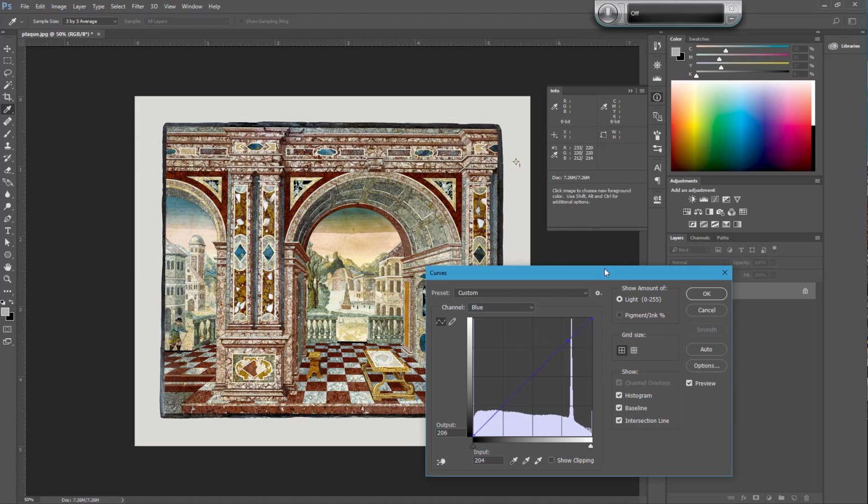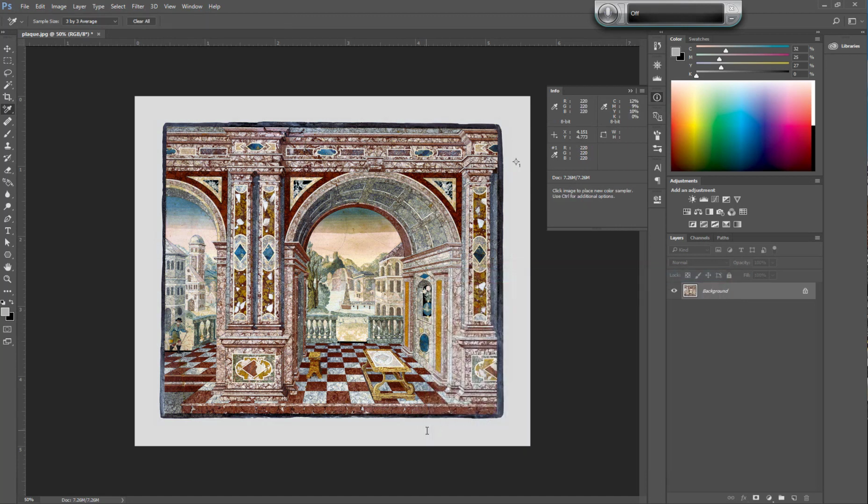Our input value for our blue was 212. And we want the output to be 220. Click OK to apply the changes and close the Curves dialog box. Look now, our sample color is 220 all the way across. We've eliminated that red cast. Save your file with fixed and your initials as a JPEG.